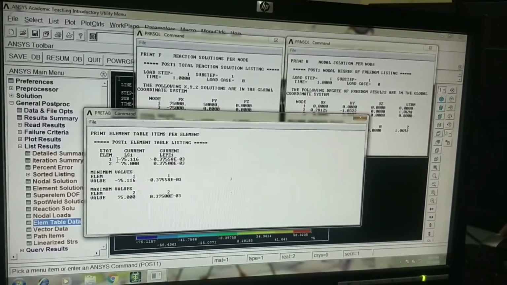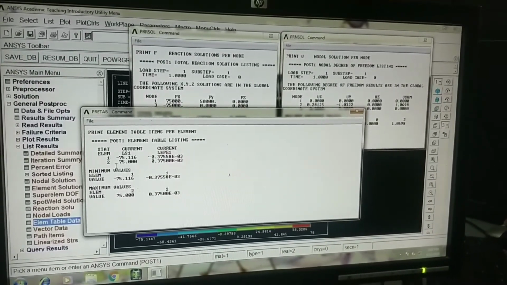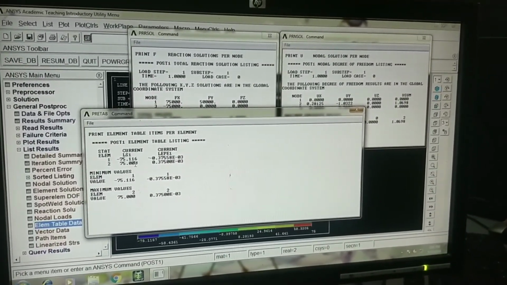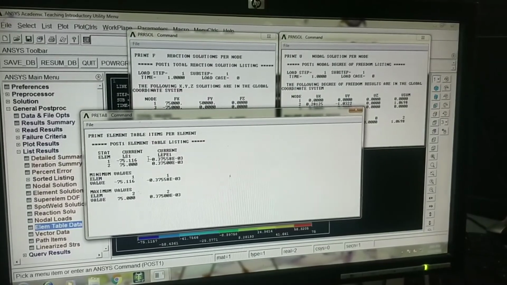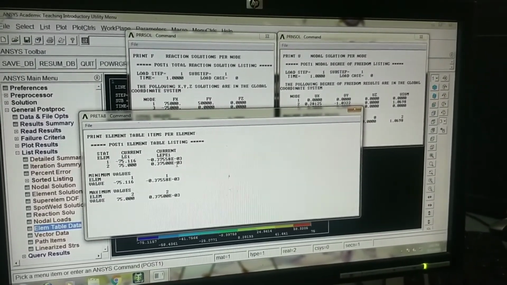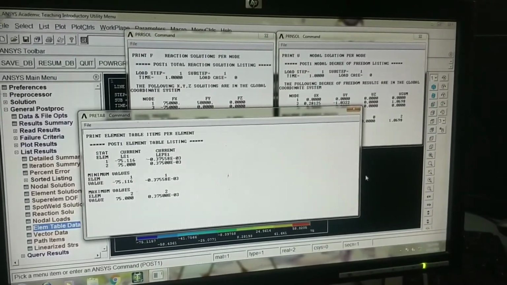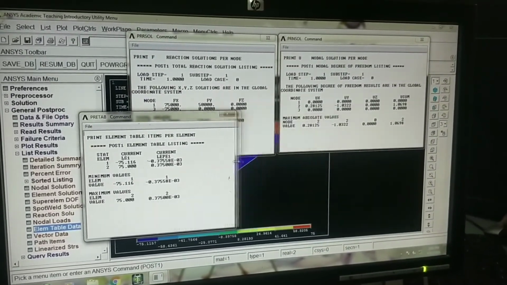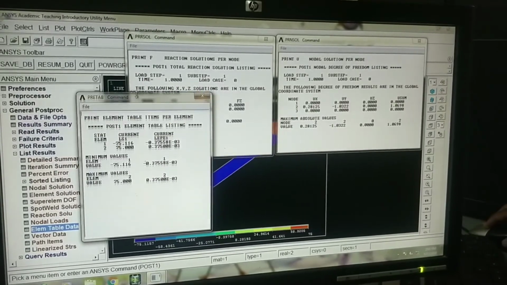So these are the values of stresses for element 1. Stress is minus 75.116. For element 2, stress is plus 75. For element 1, strain is minus 0.375 into 10 power minus 3. For element 2, 0.375 into 10 power minus 3. So these are the result tables which you can cross check with the analytical solutions.